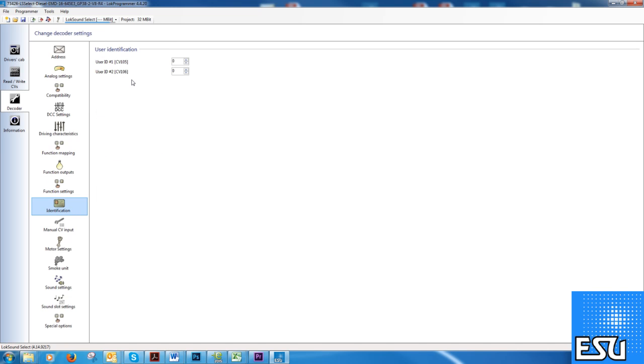User identification. This is an open CV that you can put whatever values you want. Sometimes you can use this for setting up your own database of locomotives, and you can put your own values into there to tell you something, whatever you want it to be, whatever you want to correlate that to.